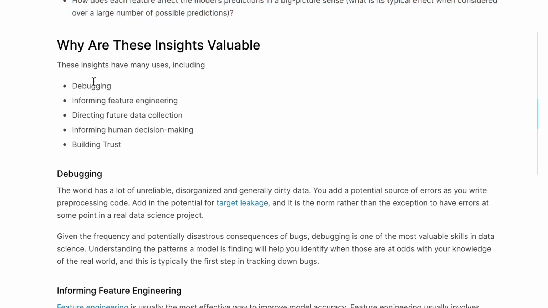What are the reasons? At the overall level, first, debugging. The second reason is informing feature engineering, like how to do feature engineering. The third is directing future data collection. The fourth is informing human decision making. The fifth is building trust.